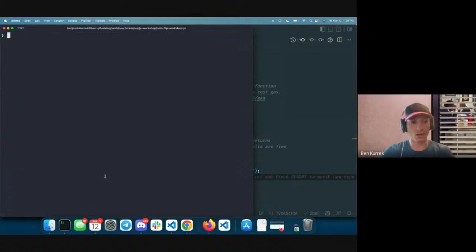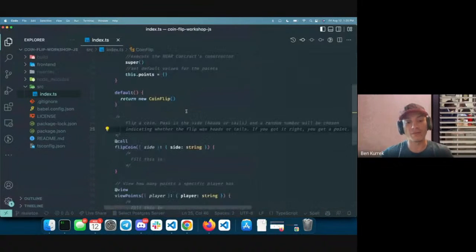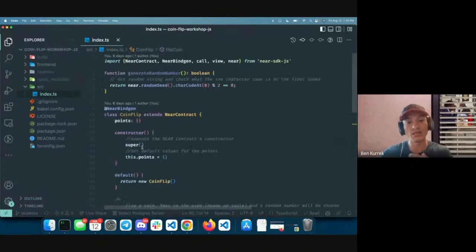So if you're following along, you can do a git checkout on the skeleton branch. Here we see that it's a new contract, but everything hasn't been filled in yet, and it's up to you to do that. So what is this contract?